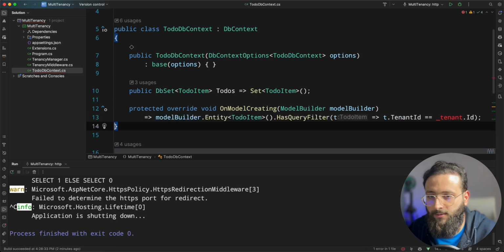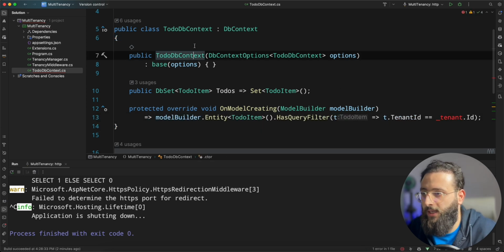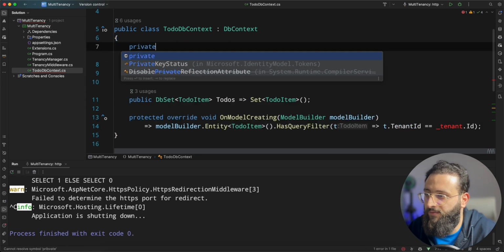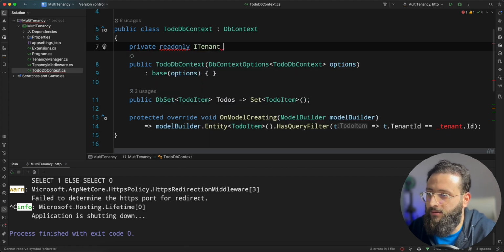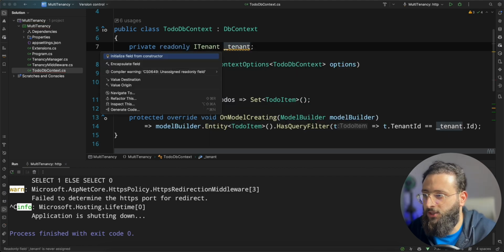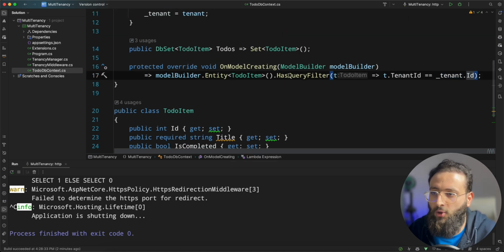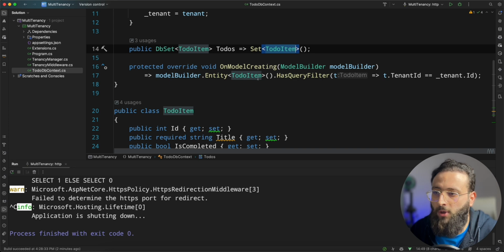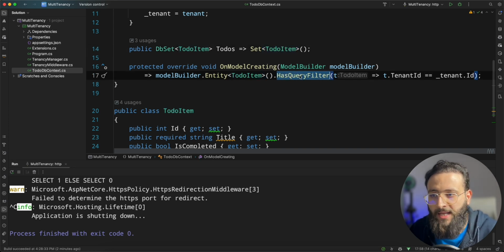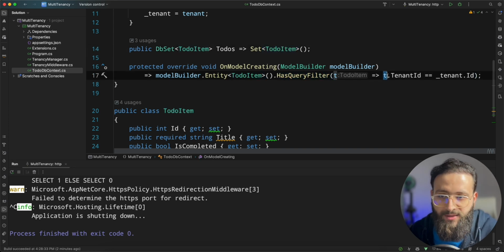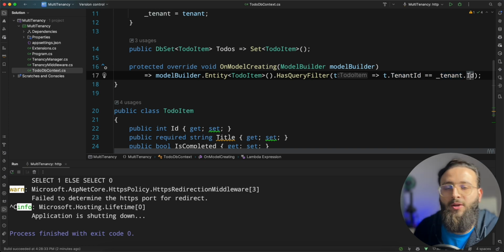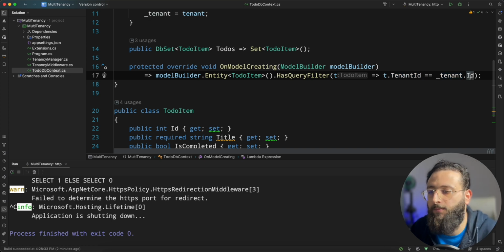Something like this. We need to make sure that we inject our tenant, private readonly ITenant tenant. Let's initialize it from the constructor. And here we can use it. So every time we are requesting a to-do item, we will append a query, which is where tenant ID equal to the value that we received from the tenant.